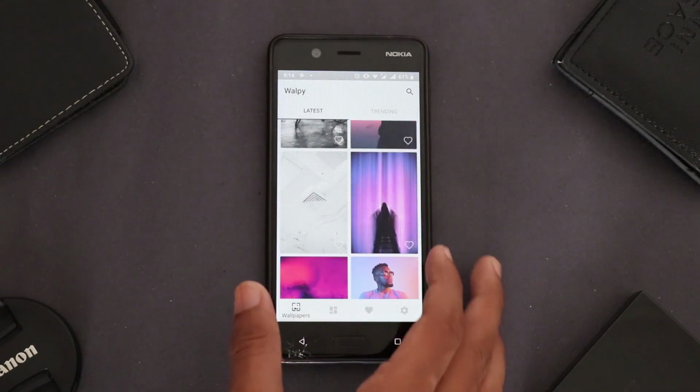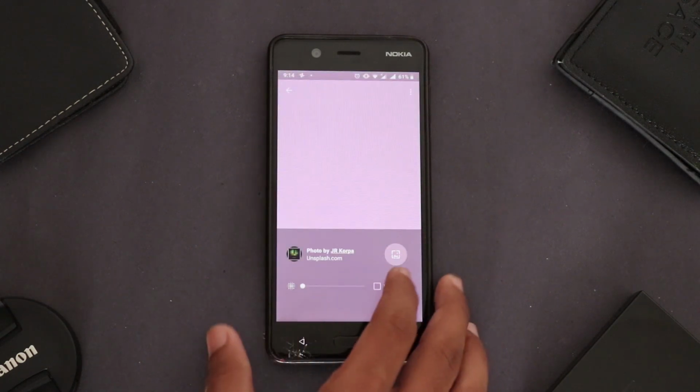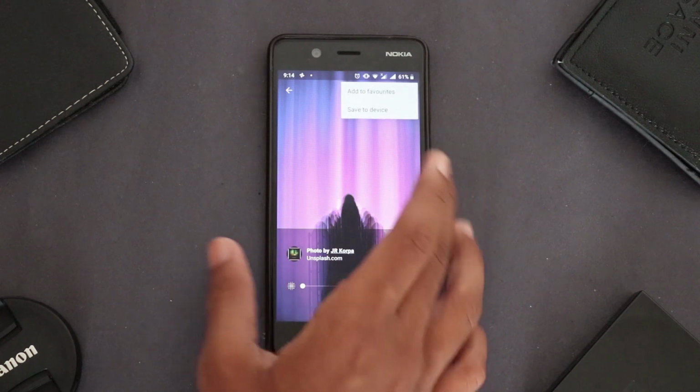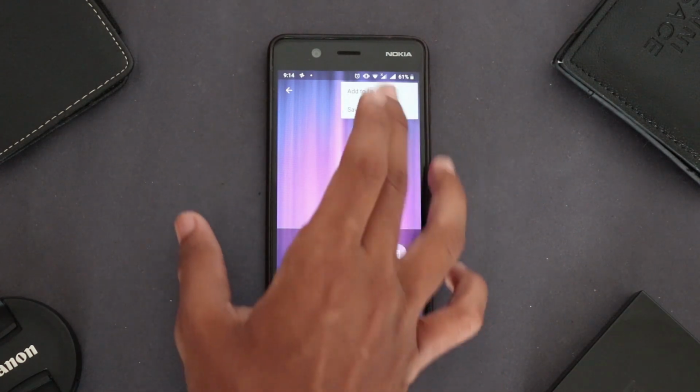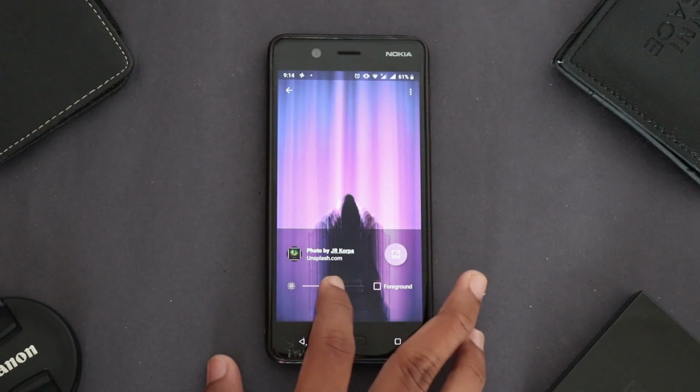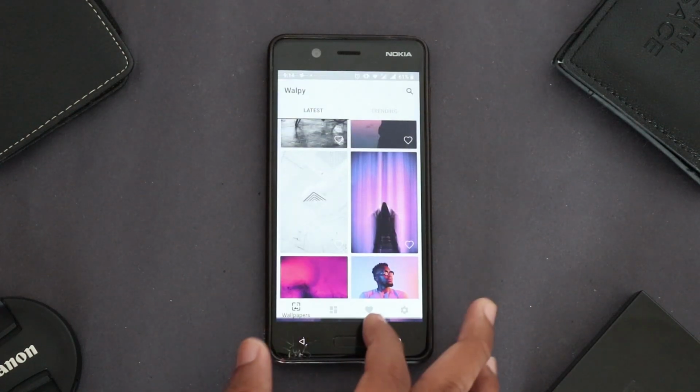If you like a wallpaper, you can just click on it and you can see the option is there to set the wallpaper. And you can click on these 3 dots and choose save to device or add to your favorites. They have some good options.